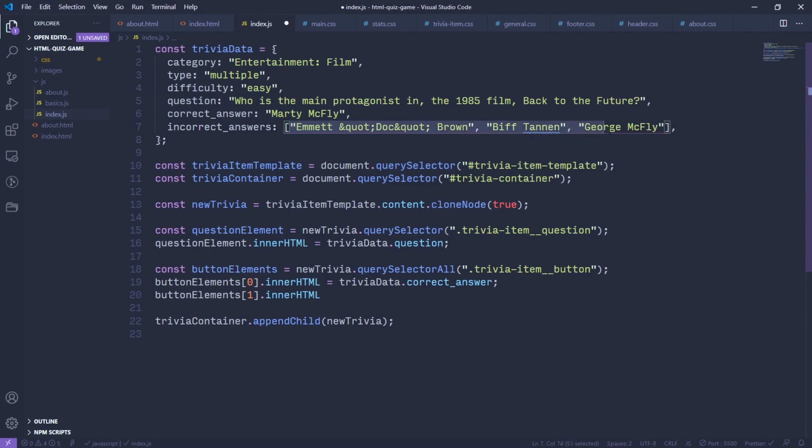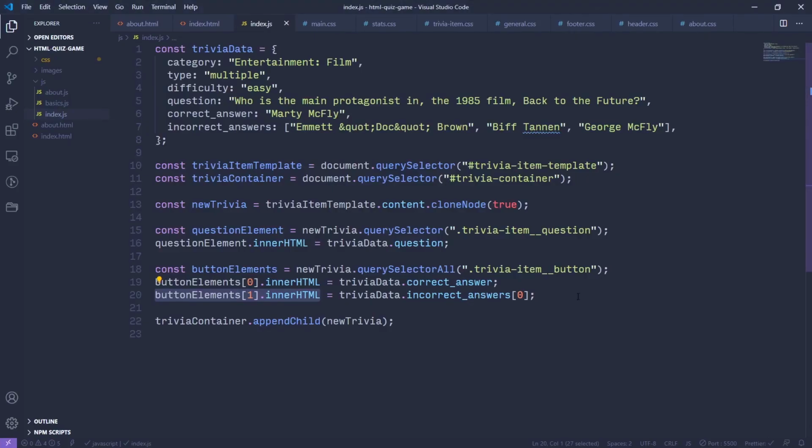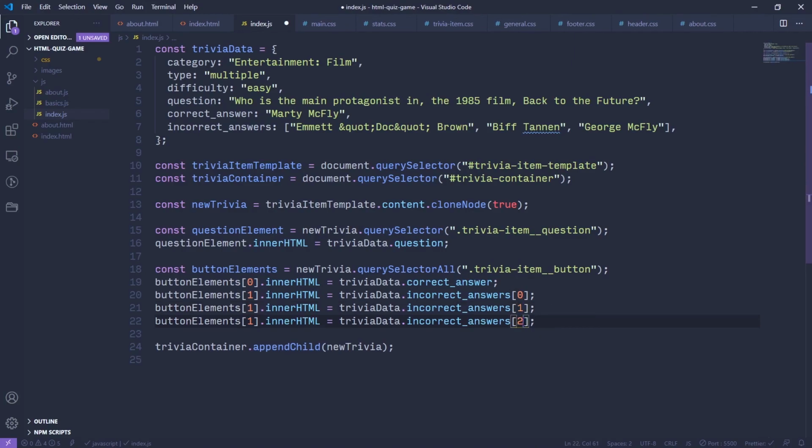So this is also an array. So if I want to grab the first thing here, I'm going to say incorrect answers, and then I'm going to use the brackets to say 0. So incorrect answers 0. So we are grabbing the first incorrect answer and putting it into the second button. Emmett Brown. And let's just repeat this for incorrect answer 1 and 2 and 3, and we're going to have to do the third button and the fourth button. Whoops, fourth button.